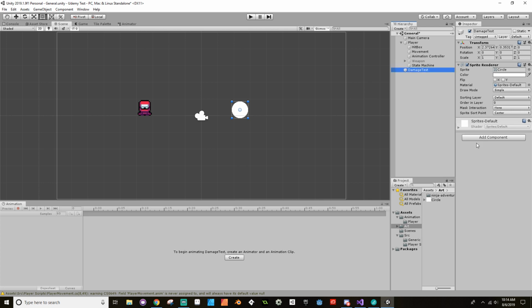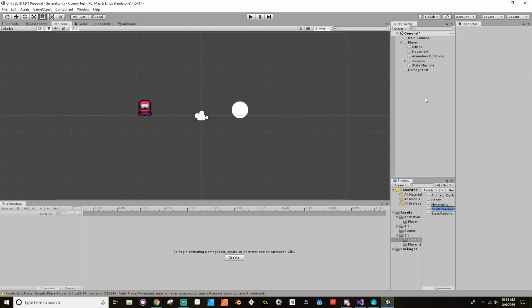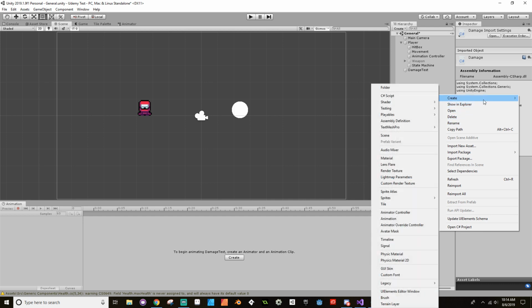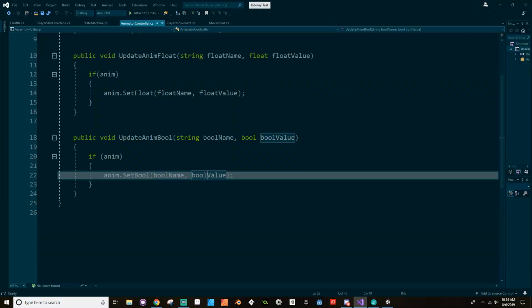And then on my damage test, I'm going to have a damage script. So in my generic, I'm going to create a C# script that I'm going to call damage. And then I can make a damage on contact that's a child of that, or that inherits from that. So let's do C# script damage on contact. This way we can have damage and then damage on contact and damage over time.